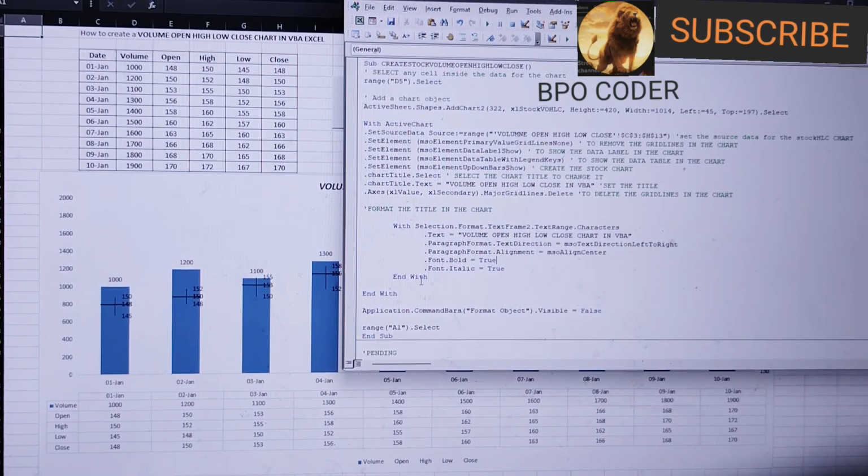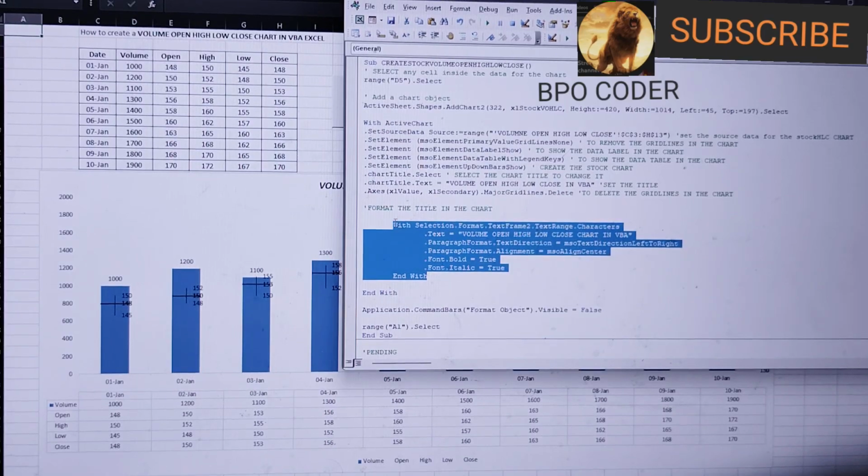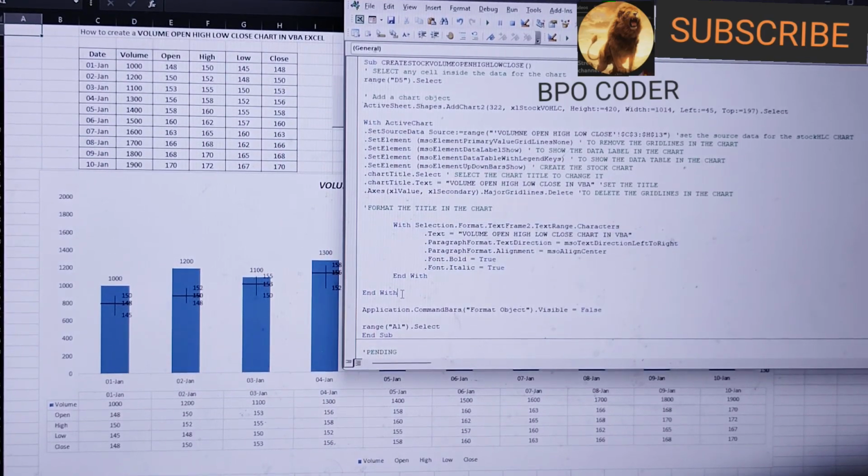First, this with statement we have to close over here, and then at last we are closing the main with statement, which is this one over here. After closing it, your chart will be ready. Now after creating your chart, we will be closing our format object using this command, which is application dot command bars, and inside the command bars we have to give the name of the command bar to close. So this is format object dot visible equals to false.